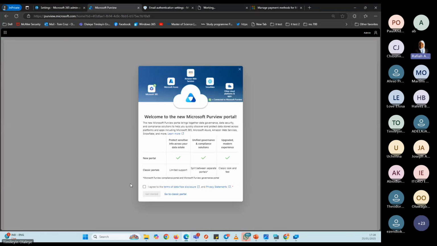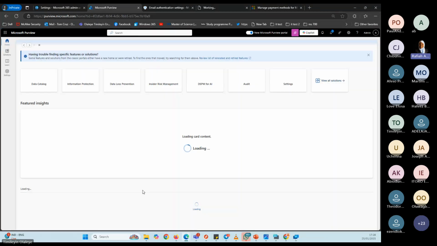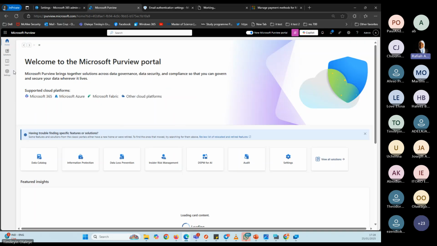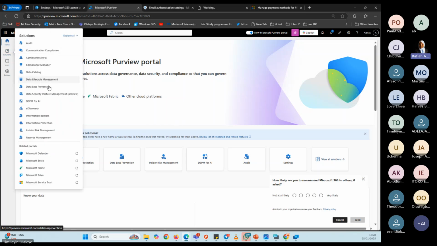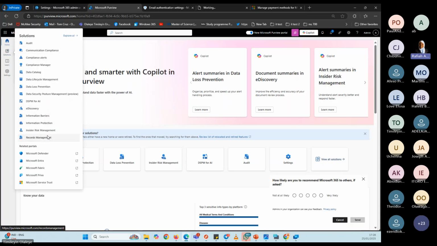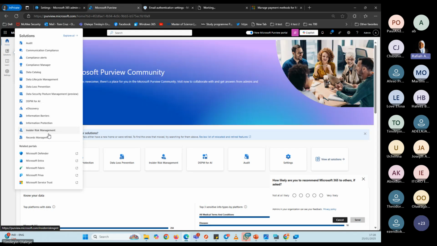I think recently they just moved to the new compliance admin center. We used to have the old classic one, but this is the new compliance admin center with additional solutions. For those that are not familiar with this portal, you need to click on solutions to see all the solutions that we have in the compliance portal. The compliance admin center is also called the Microsoft Purview Admin Center. So here you can see the various solutions that we have.